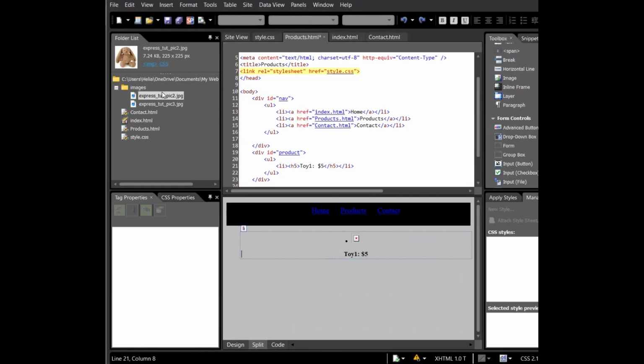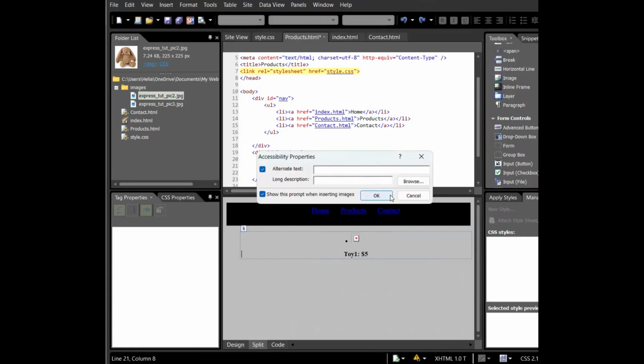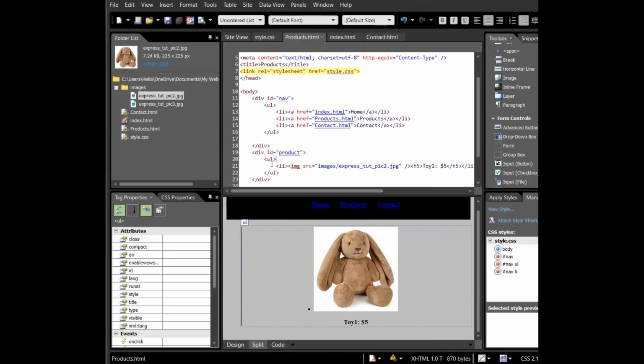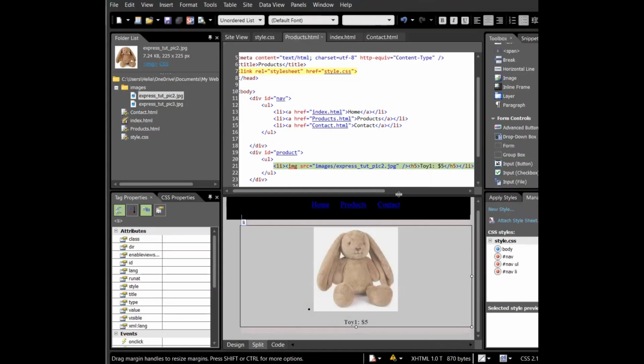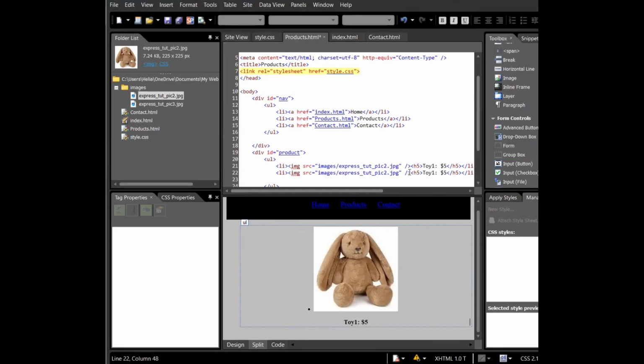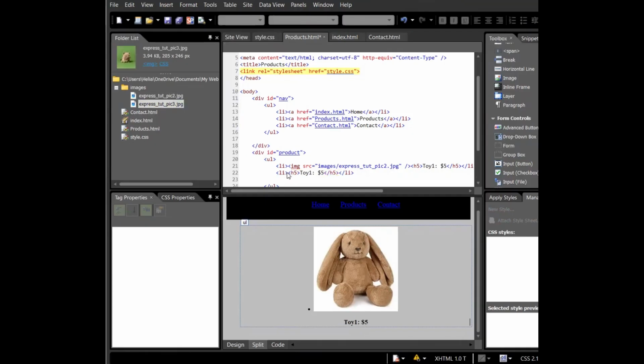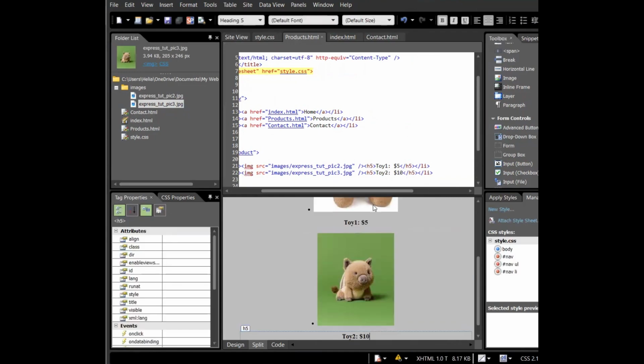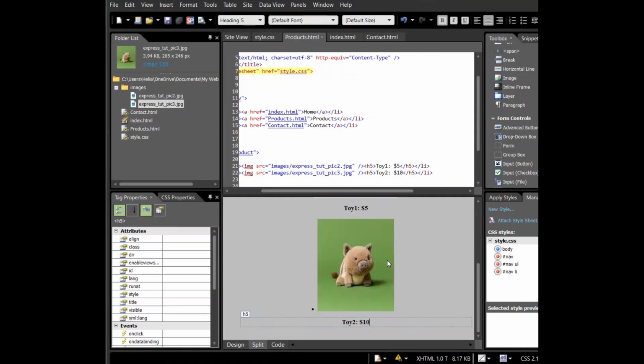I can just grab the picture from here and I can just drop it here. So this is my first toy. I want to add the second toy here as well. And that is going to be my second toy. Be toy 2, and this is going to be $10, for example. Then if I save this, this is going to show up like this.